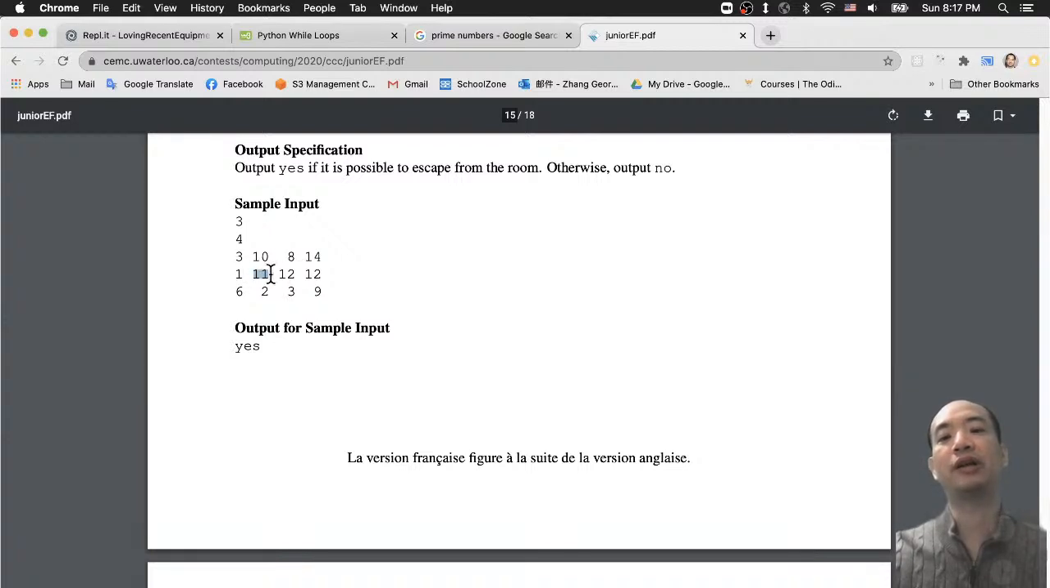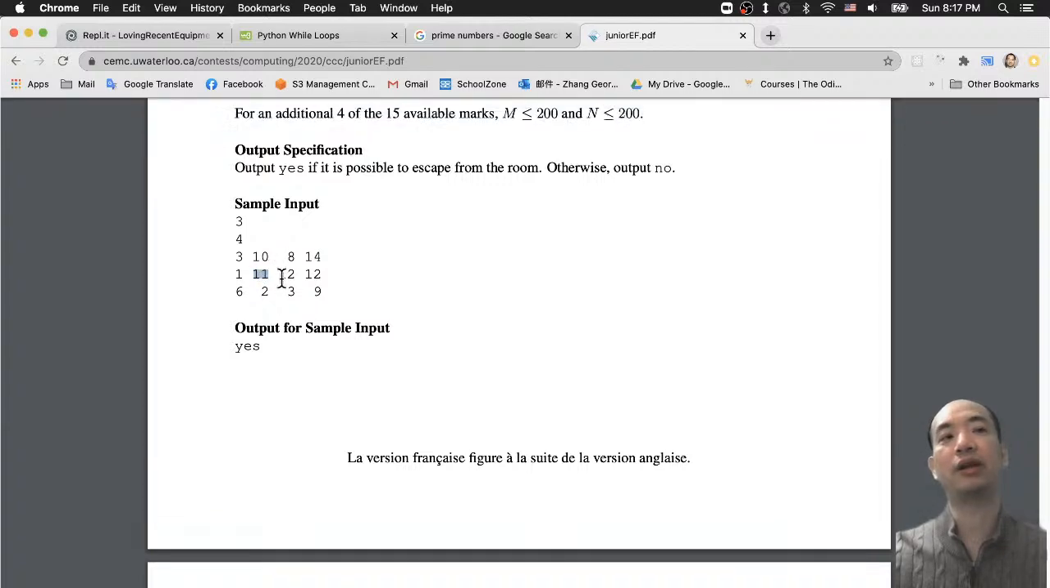Let's say this value is 3 and this one is 6. Let's say this one is 6, and this one is 4. So when you jump from here to this one, which is 4, the 4 will jump back to here, and this one will jump back to here. Which means your program will have a dead loop.